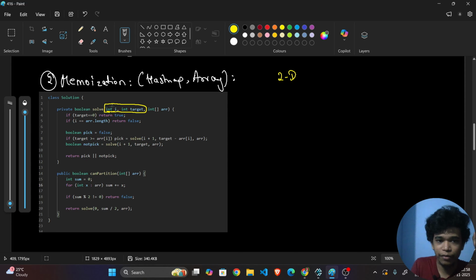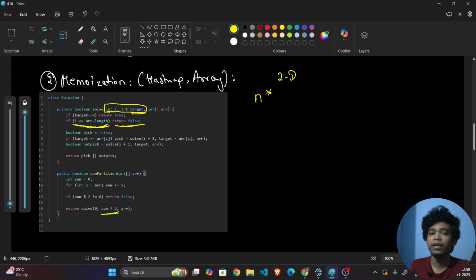So what is going to be the value of i? I will be starting from 0 and going up to array.length minus 1. If it goes to array.length, then it will be returning false, right? So it will be going up to array.length minus 1, which means it will be of size n, where n is the size of the array. Okay, n cross. So what is the target value? Target will be starting from sum divided by 2 and going down to 0. If it reaches 0, then I will be returning true, so it will be reaching up to 1.